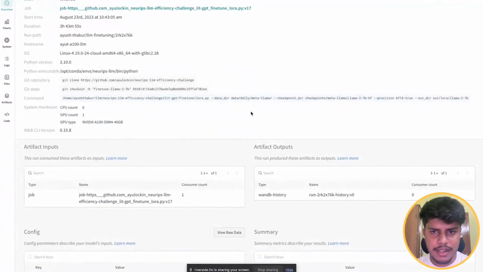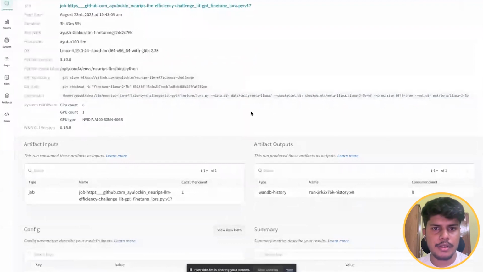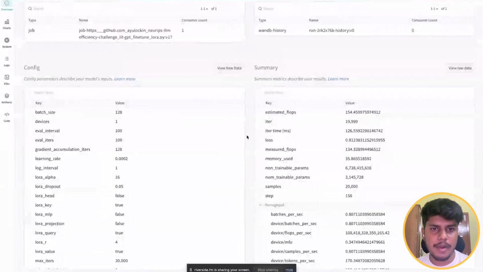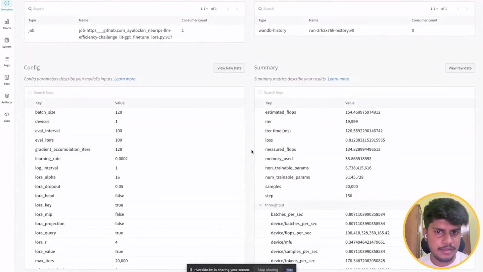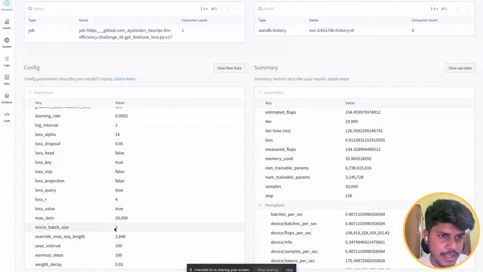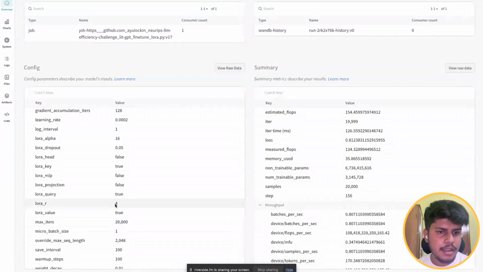Great. I can also look at the command that was used to train the model, which is a good thing because you might be trying out so many things and you need to keep track of what command created that particular metric. Talking about keeping track of things that directly correlate with the metrics you are getting, you need to keep track of the configuration. In this case, I was using a batch size of 128, but the micro batch size, because I was using grad accumulation, was just 1, and it was trained for 20K iterations with a LoRA rank of 4.